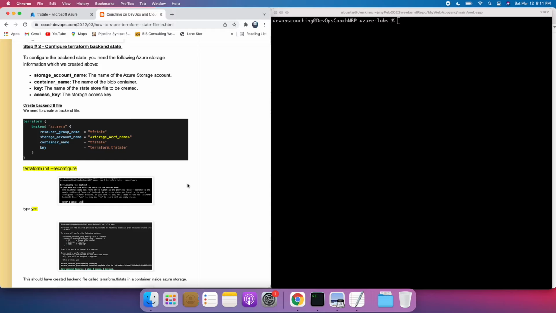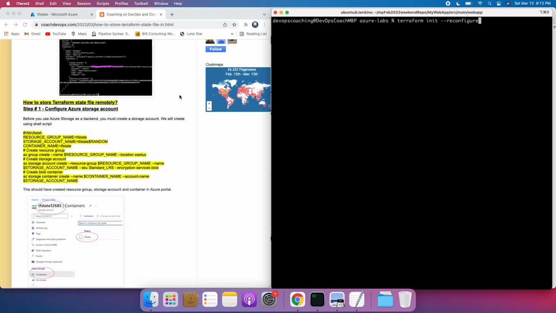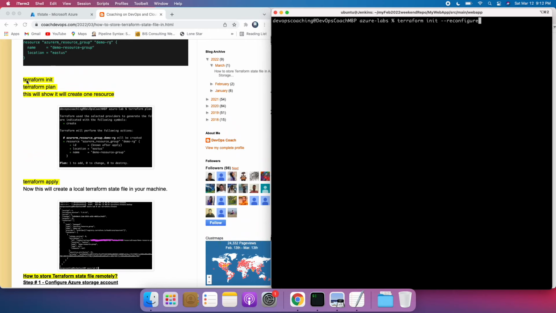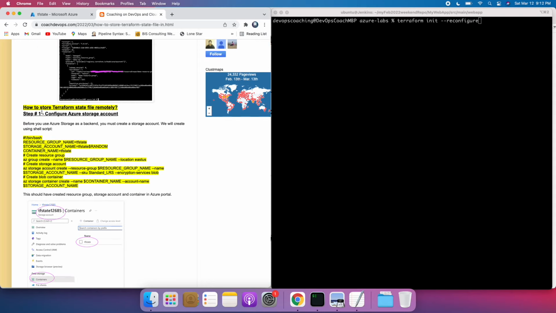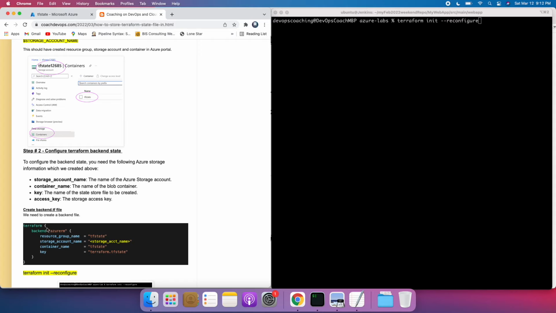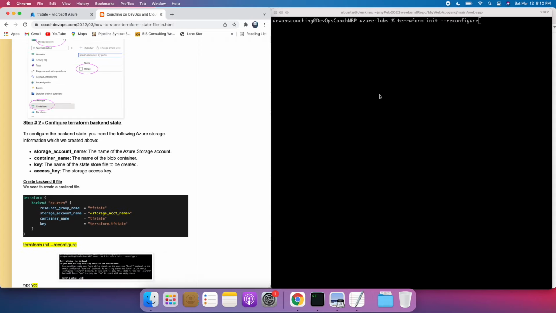So now we have to run the terraform init command in order to reinitialize or reconfigure the backend information. So let's run terraform init with the reconfigure flag. Why? Because earlier we executed terraform init, and that one was using local storage, not a remote backend. Since we have switched to a backend, we have to reinitialize. So let's go ahead and execute that.